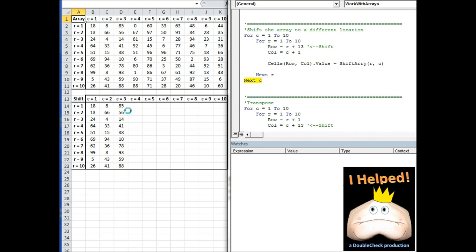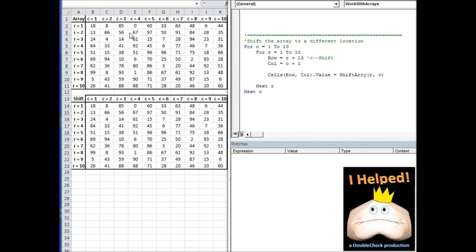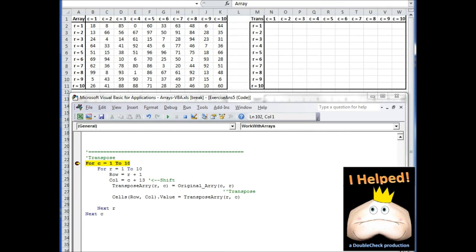I'm going to go ahead and speed through this. If we look at these two areas and compare them, they should be identical. At a glance, it looks like that's the case. So we're going to say that this was a successful transfer.